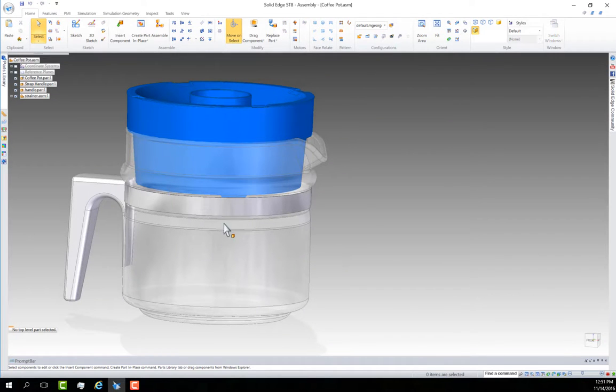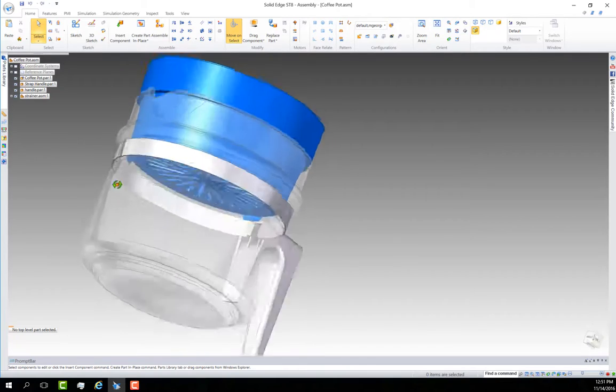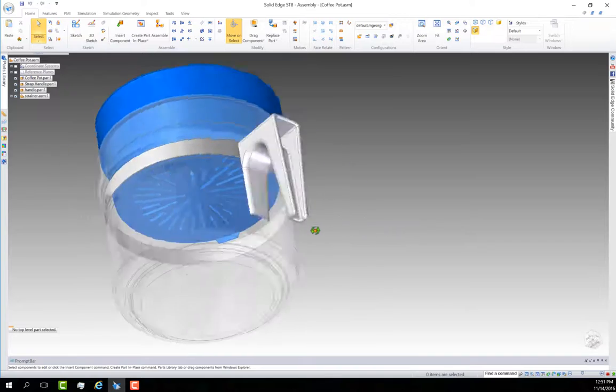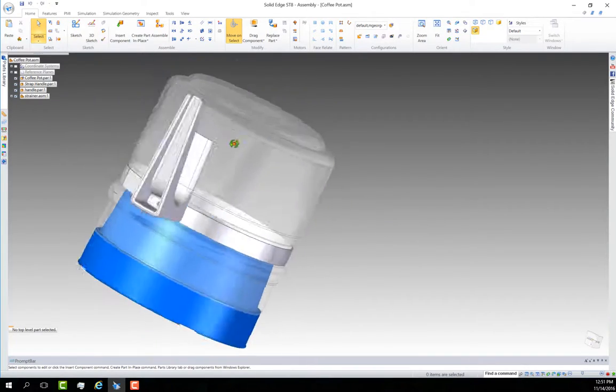This pulls up an assembly of the coffee pot. And what I'm doing right now is I'm holding down the middle mouse button on the mouse, and I'm moving the mouse around. That's Orbit. That lets me look at my 3D objects.